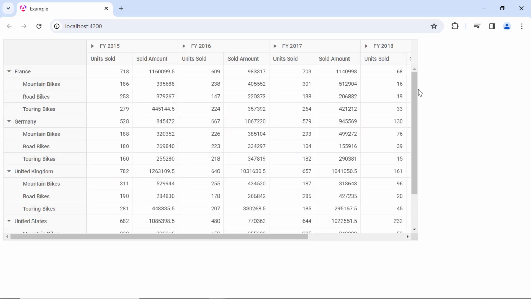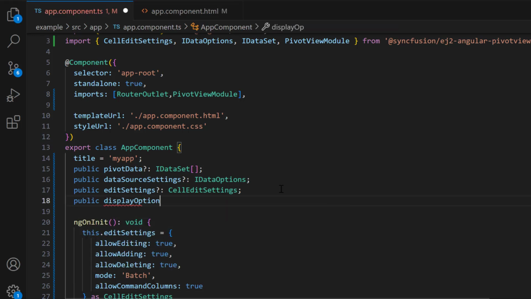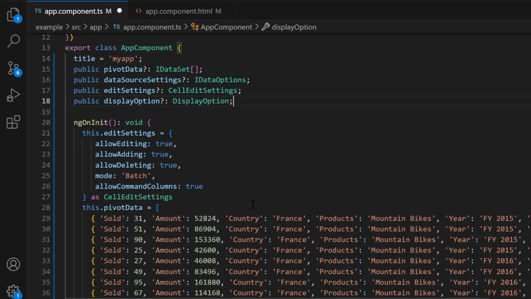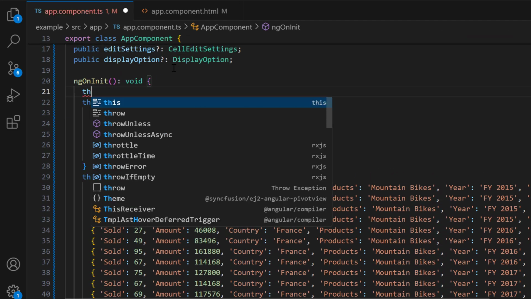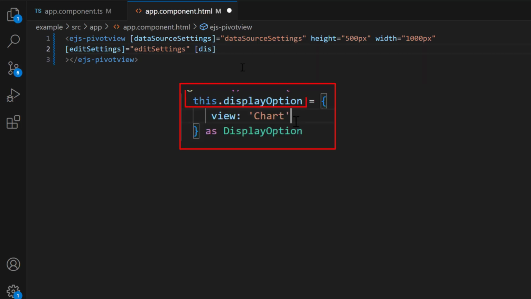Next, I will show you how to display the table data as a chart. If you want to display the table data in a graphical format for better data visualization, you can display it as a pivot chart. I define the public property displayOption with the type DisplayOption, which is automatically imported from the Syncfusion Angular PivotView package. And inside the ngOnInit method, I initialize this displayOption property and set the view property to Chart. Then, I assign this property to the displayOption property of the PivotView tag.